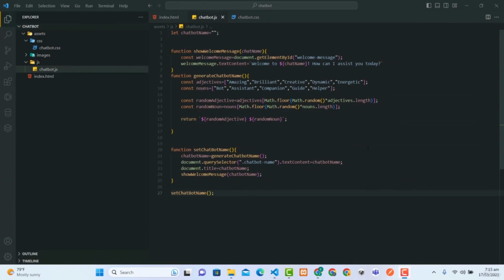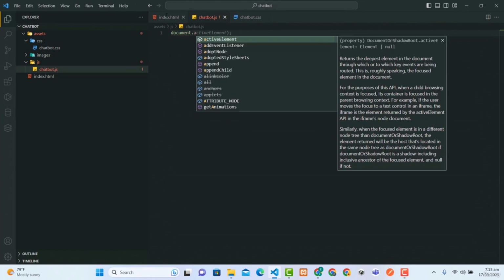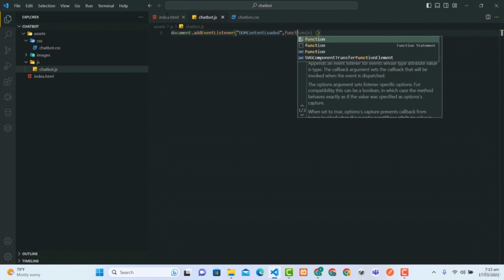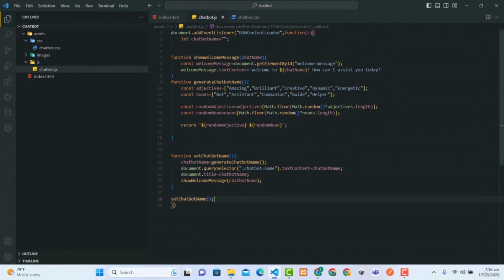Hello guys, welcome back. In this video, we are going to create functionality to display messages. So over here, highlight everything from here. Then over here, write document dot add event listener DOMContentLoaded. Then over here will be our function. Then paste it here. So we are attaching the DOMContentLoaded to our script. This allows us to execute the JavaScript code or perform certain action when the DOM is ready. So when the DOM is ready, then this one will work.